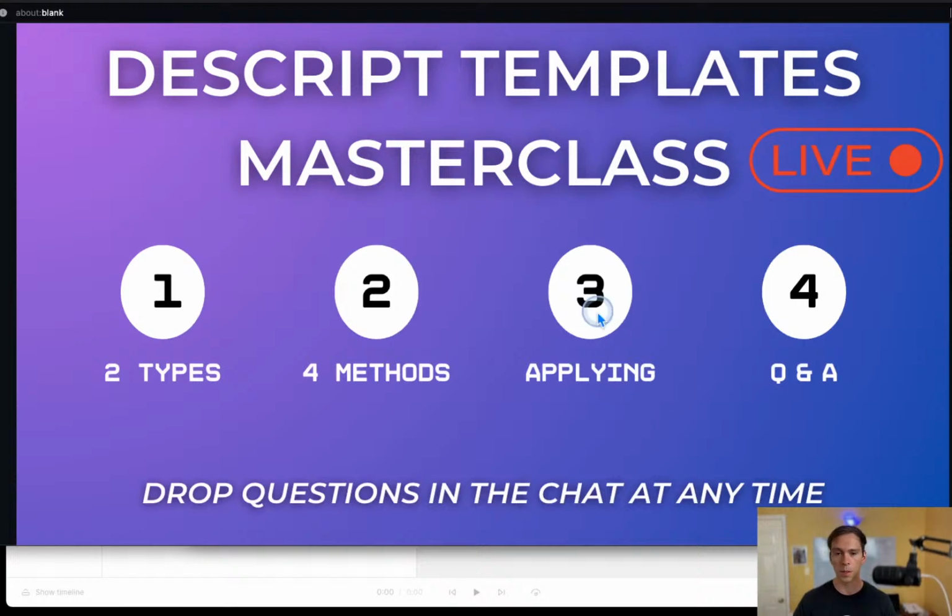The third thing we're going to do is applying these, because sometimes you create your template, everything looks good in the template editor, but then you go to apply it and it doesn't behave how you expect. And then you're like, what the heck? What happened? And then lastly, we're going to take time for Q&A.